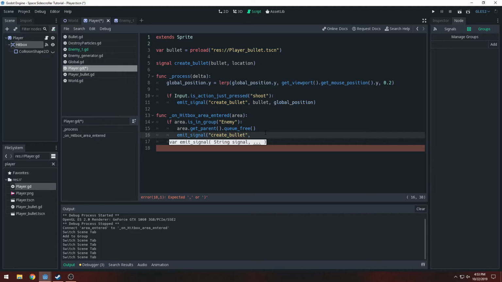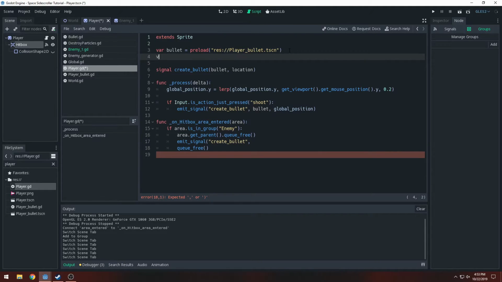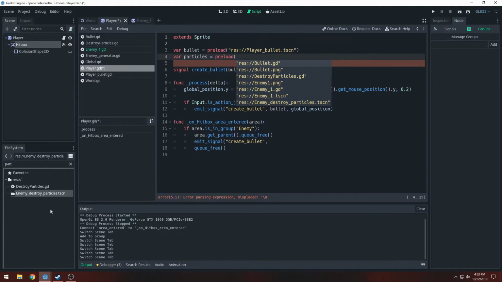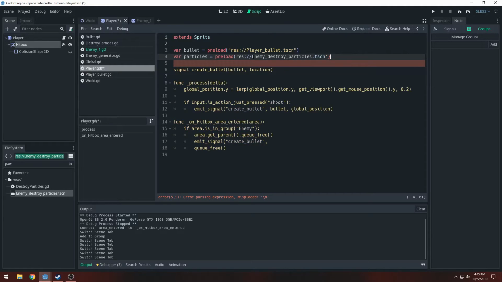And the bullet we want to create, we actually want to preload now. And it's not a bullet, it's our particles. We're going to preload that. And let's find our particles location. We're just going to use our enemy destroy particles right here. Let me extend this out a bit. I'm just going to use this one. I'm going to copy that location and paste it in here. Oh, and remember you need to do your quotations.